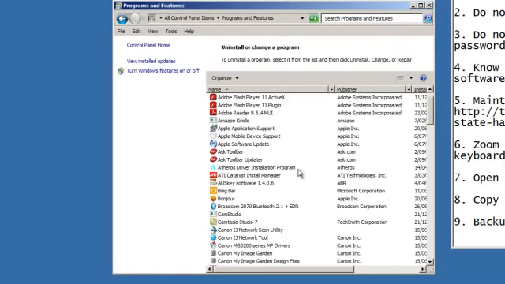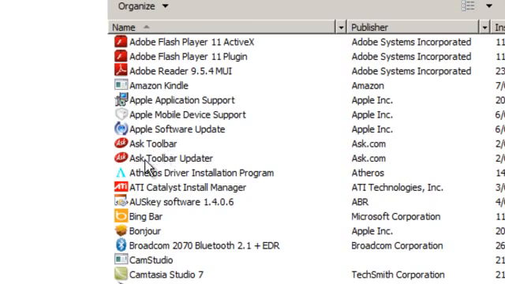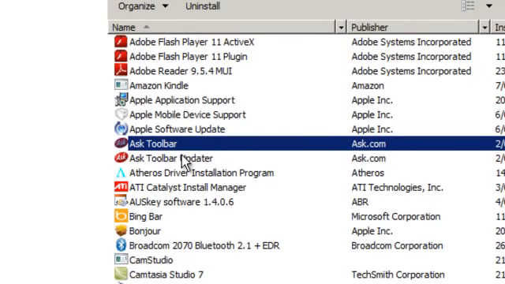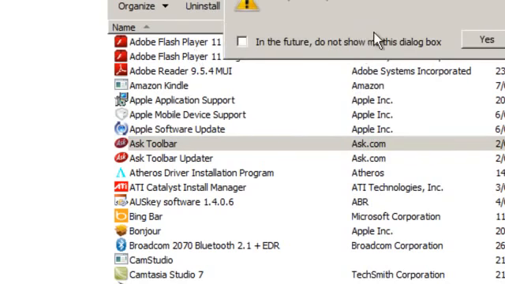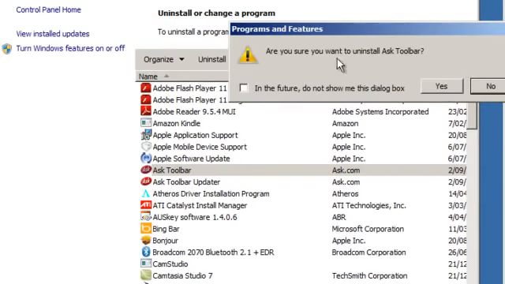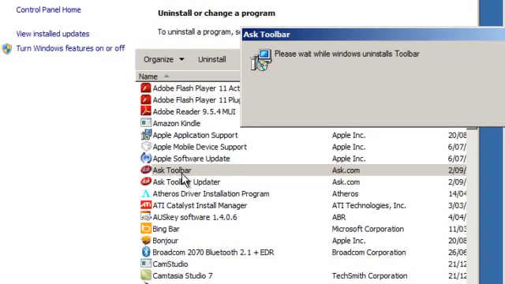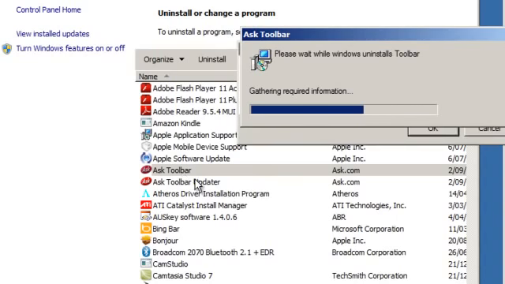Now just say, okay, now there's an Ask toolbar and an Ask toolbar updater. Now I have no idea how that got there. I think it might be when you update the Adobe Flash Player. So what I'm going to do is click on that and press uninstall, because I know that it is not something I want. So are you sure you want to uninstall this? Yes. Now we've got an Ask Toolbar updater as well underneath. And oh boy, there's a few things in there that I could get rid of.